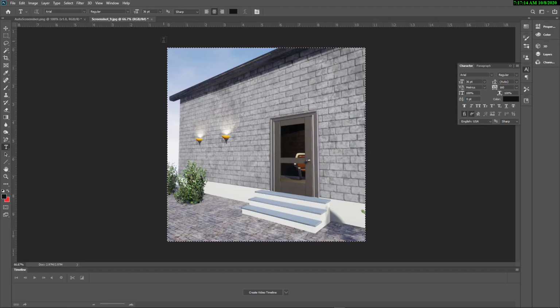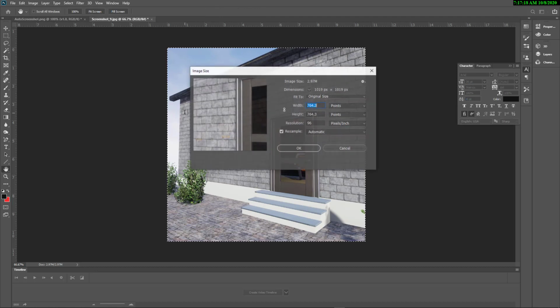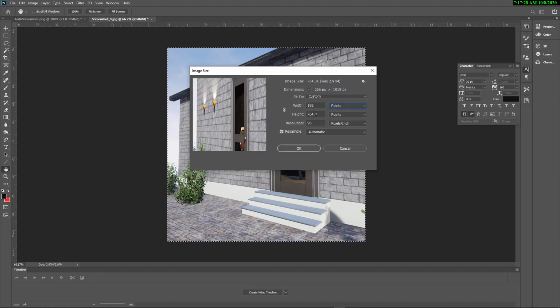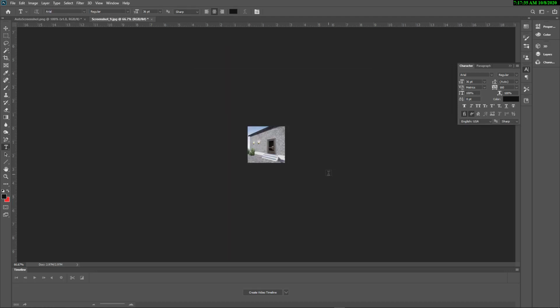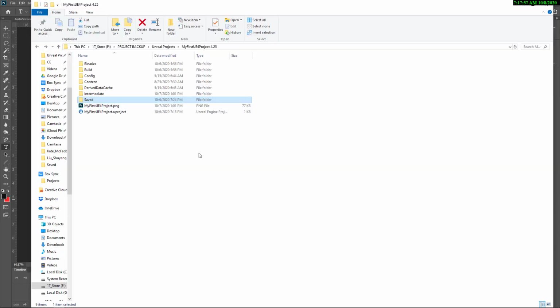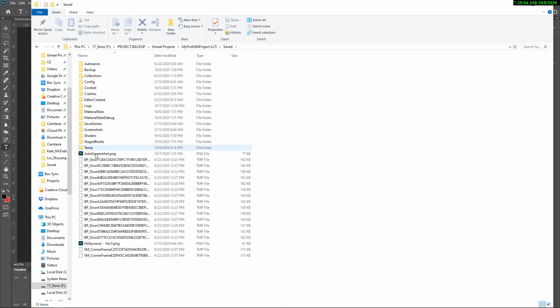We've got the screenshot that I took, and I'm hitting Ctrl-Alt-I to pull up the image size. We can dial that into a 192 by 192 at 72. And there we are, we've got that. Now we could do whatever post-processing we wanted on that. And now, if we go into the Unreal file browser, and so here's our project, and here's the root of the project. If we go under the saved area, you can see this auto screenshot.